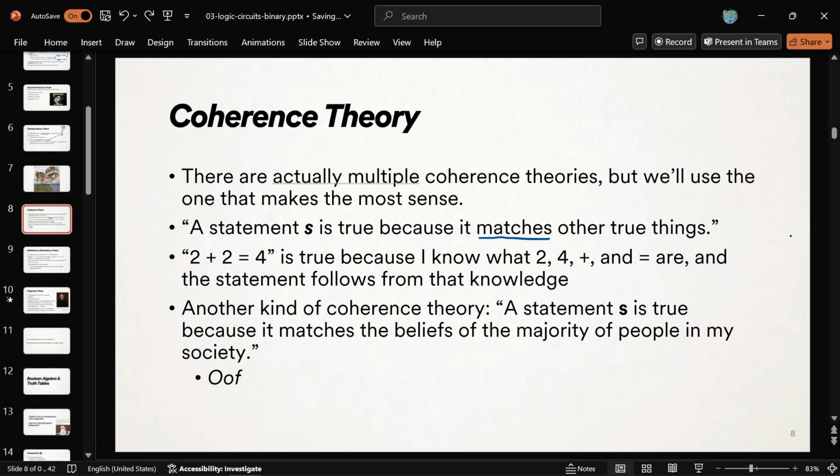But then why? To the coherence theorists, this is true because, like, I know what 2 is, I know what 4 is, I know what the plus symbol means, I know what the equal symbol means, and just following from those pieces, they're all jumbled together, I can make that statement and understand that it's true. Okay? So that's what the coherence theorists believe is the definition of truth, and it's kind of in contrast to the other one, because, like, can you see 2? Not really, right? So correspondence theory kind of breaks down a little bit, but it's just a way of thinking about things. There are other kinds of coherence theories.